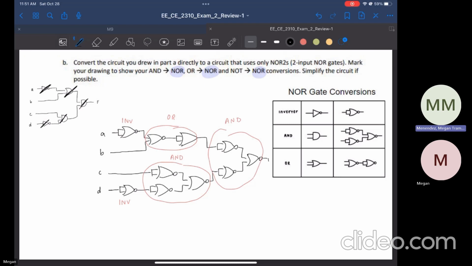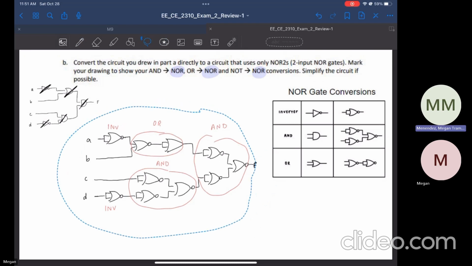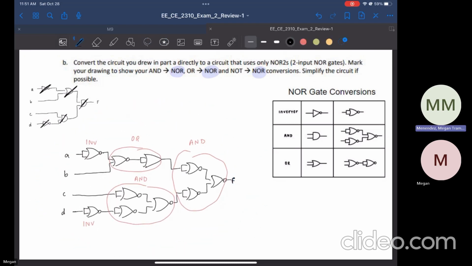And now we are done. What comes out is F. I'm going to move this slightly. So now we're not done yet. We do have to simplify more. So what we have to do is get rid of double inverters. So we're going to look for when two of these are right after each other.